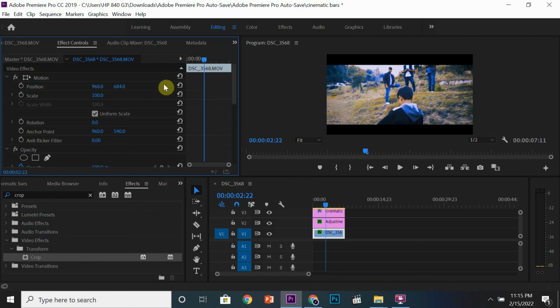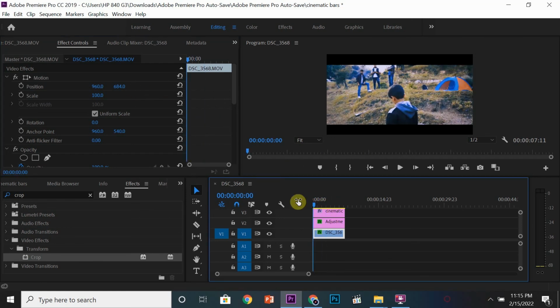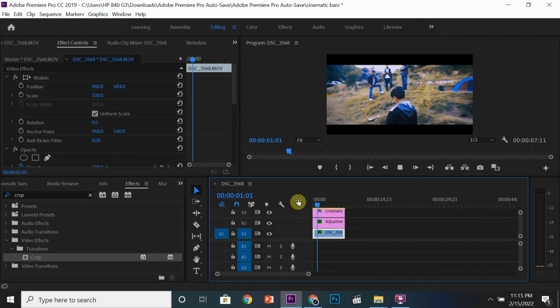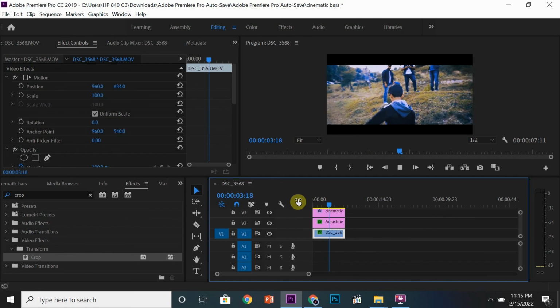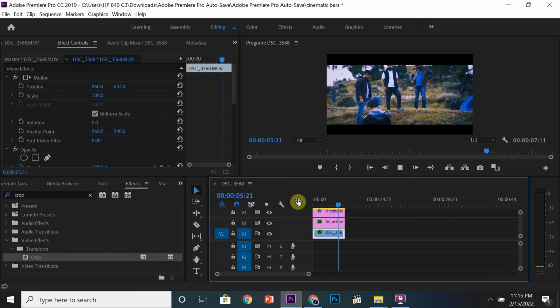In this case I'm fine with this, and I can now play it. It's now color graded, warp stabilized, and it's also in the cinematic colors over there.